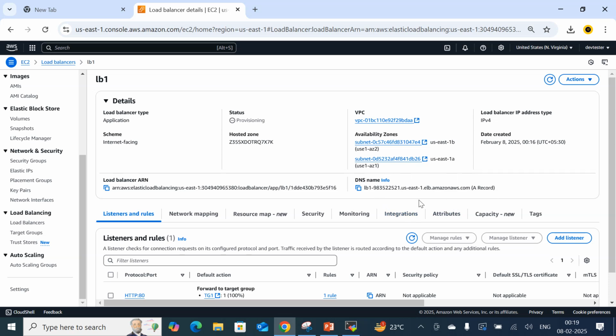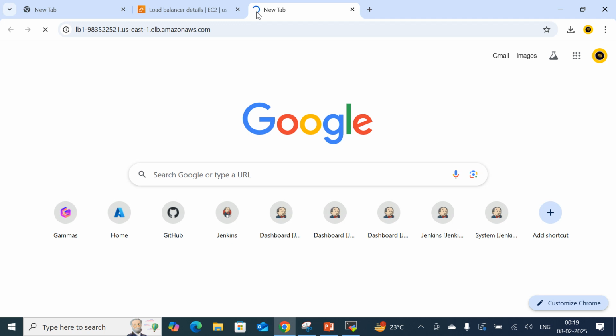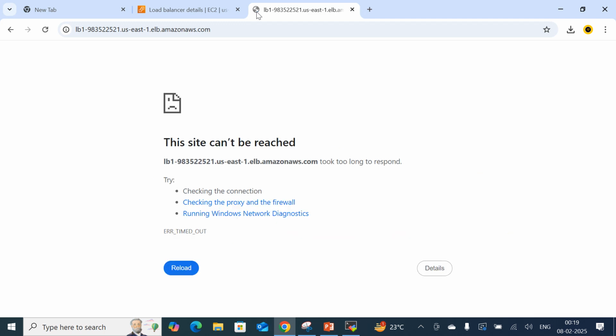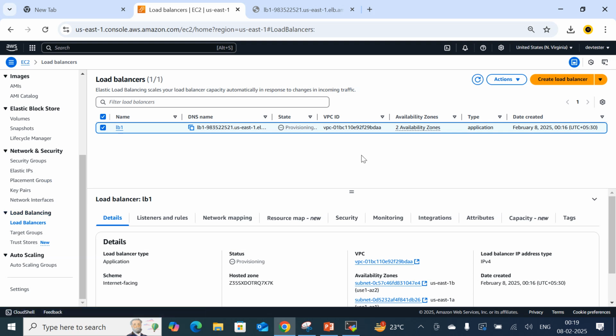So this is the A record. This is the DNS name, which is a publicly resolvable name. With the help of the DNS link, you can access your application. Once it has been successfully deployed, then only you will be able to access. Just click on load balancer. I think it is still in the provisioning state. Sometimes it takes some time to establish or deploy successfully.